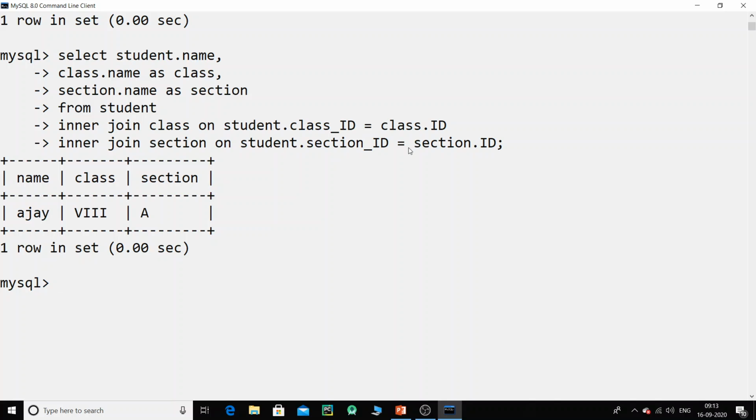If this had been only with one particular class, if you are really just matching the foreign key and the primary key with only class, you would only write inner join class on student.class id is equal to class.id, and then there is no requirement for the last line. So this is how you can do it.